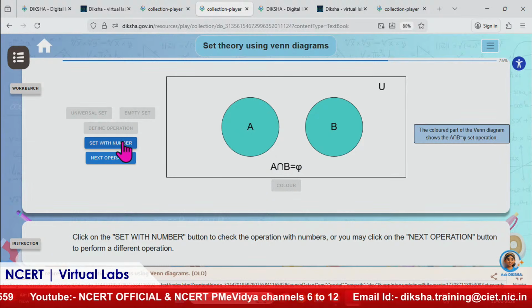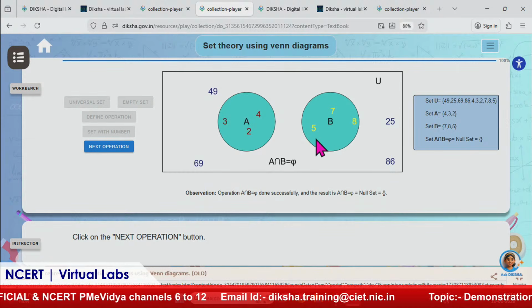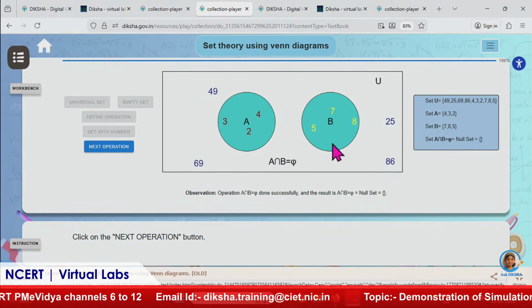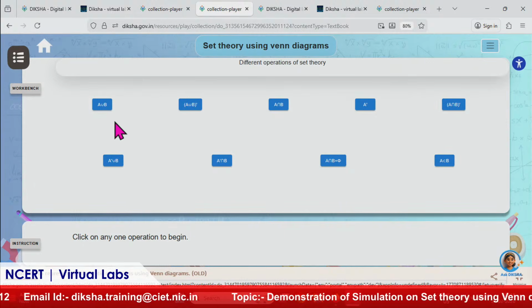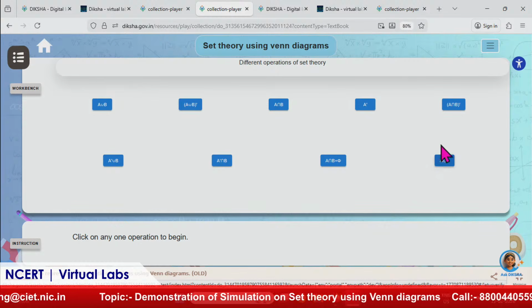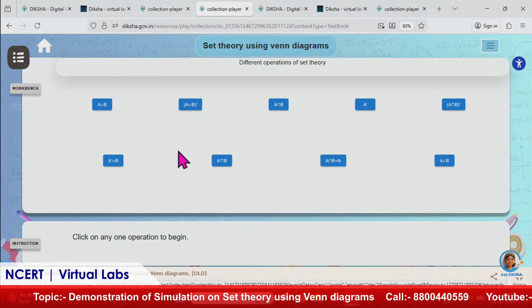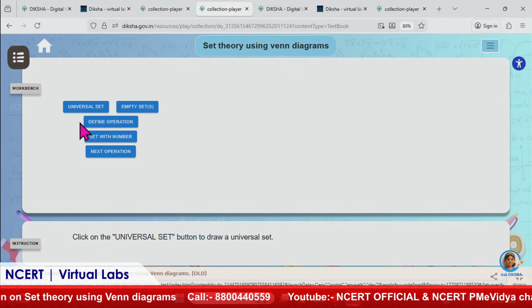Now we can again explore with the examples that there is no common element between A and B, so it's a null set. Again we can discuss any of the operations. The last operation is A is contained in B. The student can choose any of the operations and read those operations. Now we are choosing this operation, A is contained in B, or A is a subset of B.